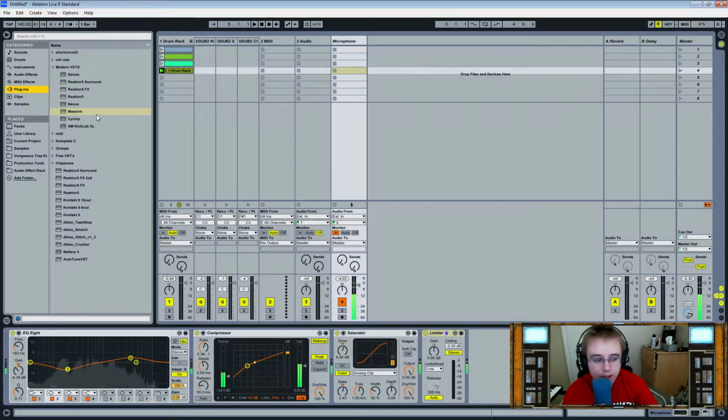So, I use primarily Massive, so I'm going to do that. This is a VST, if you do not know what that is. It's a virtual instrument. If you need help, there are tons of tutorials, and even Ableton itself, I'm pretty sure they have tutorials on how to get VSTs in here.